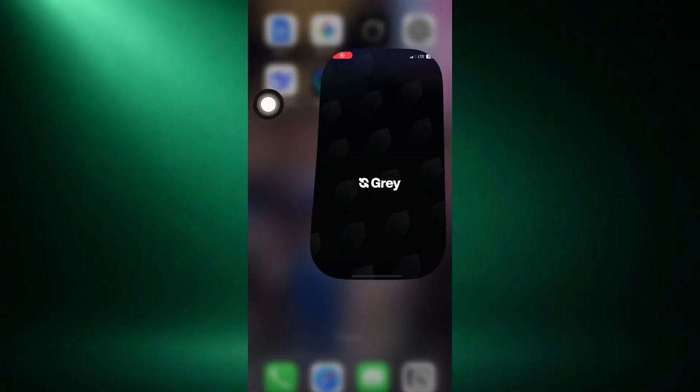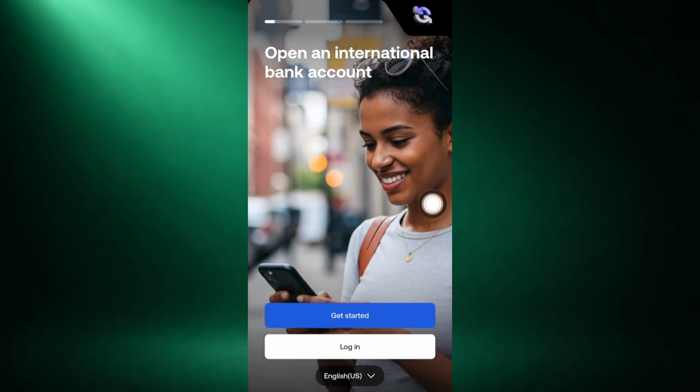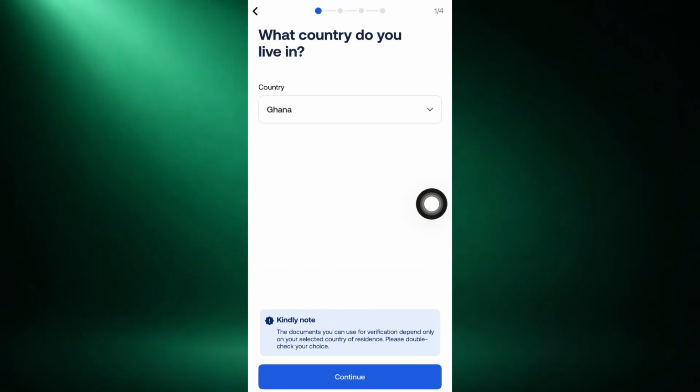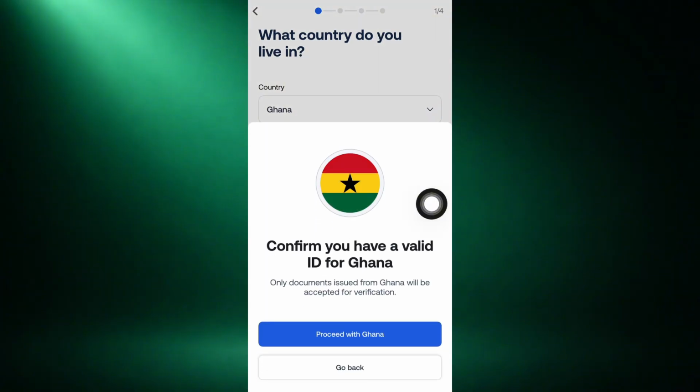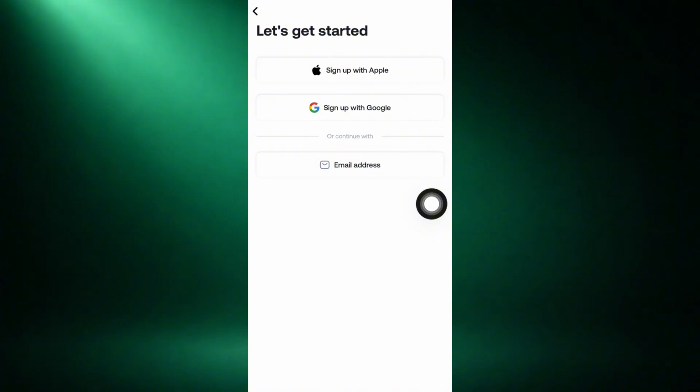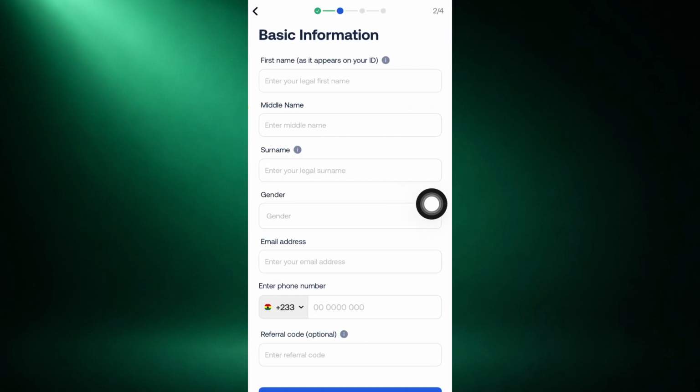Open the app after it's downloaded, and here click on get started. This will bring you to the next page where, if you live in an eligible country, it will be automatically selected. Click on continue, and you'll see that they will ask you to verify this with your Ghana card or any ID that you have in your country, so be aware of that. Click on next, and you can get started by signing in with your email or sign in manually down here with this email right here.